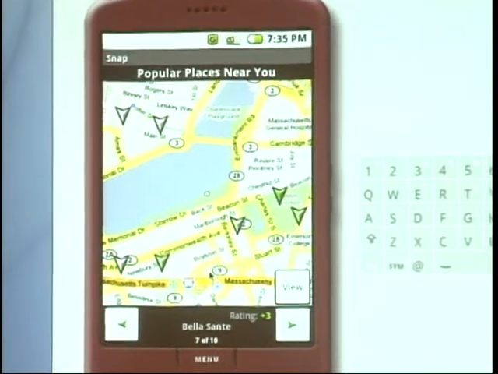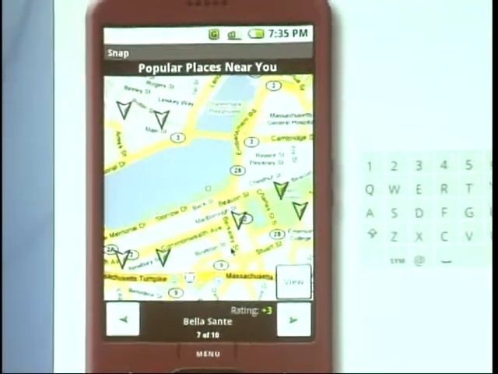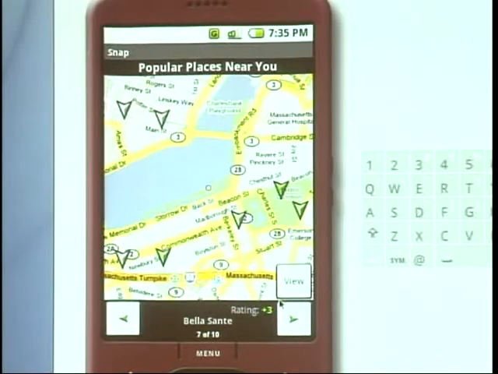And if you notice, some of these arrows are of different colors. And these colors represent the popularity of the place. So this really green arrow represents a place that people really like. And something over there, which is very pale, is something that's unpopular.